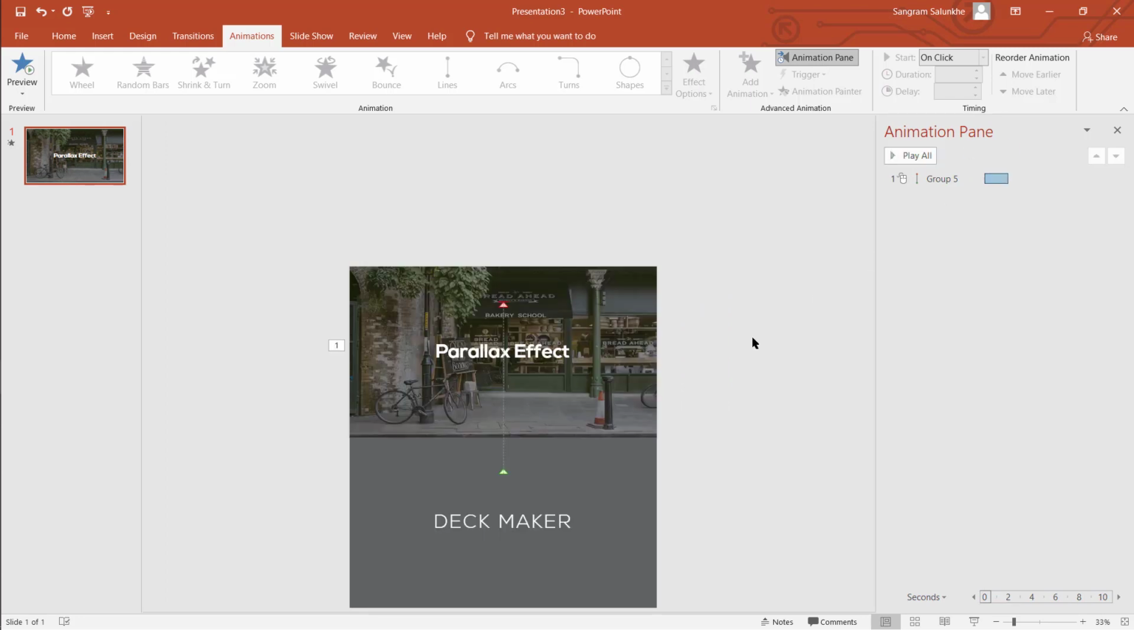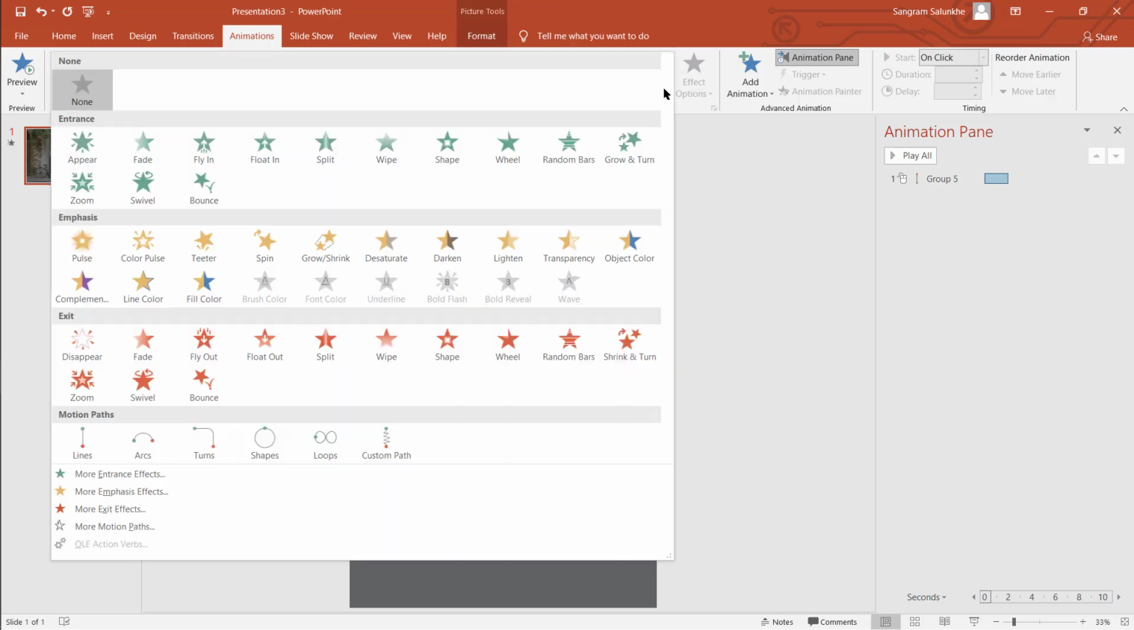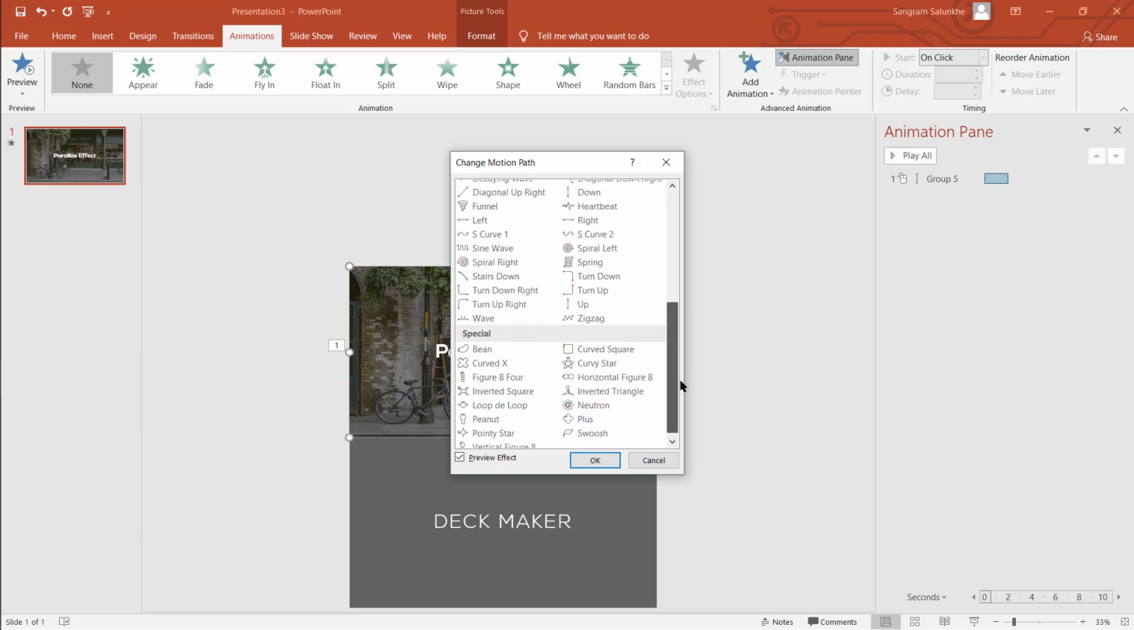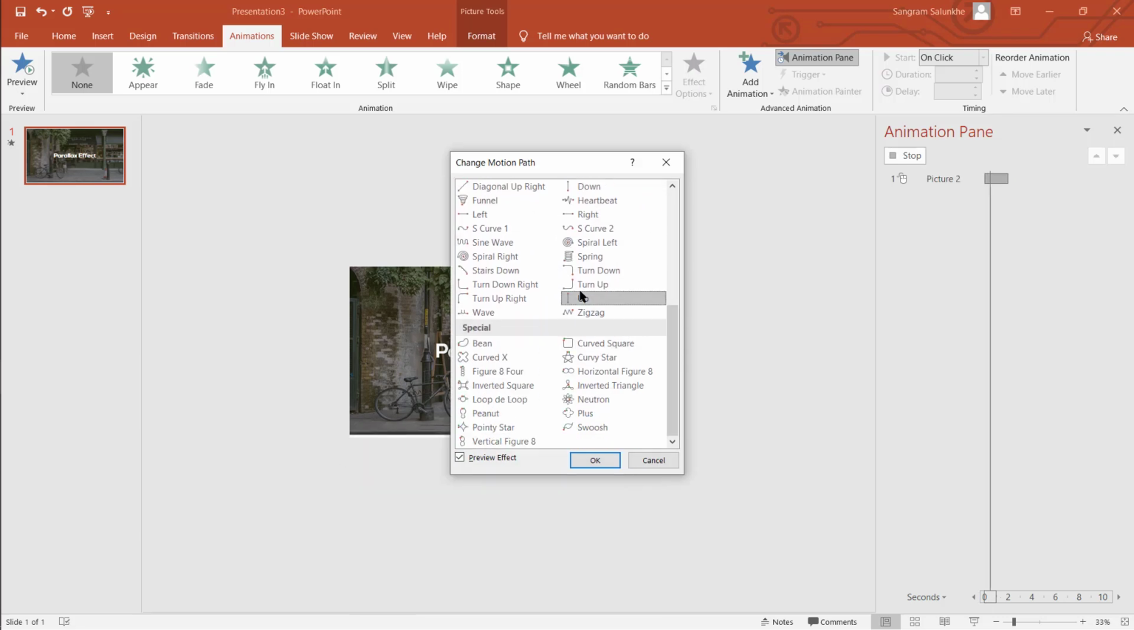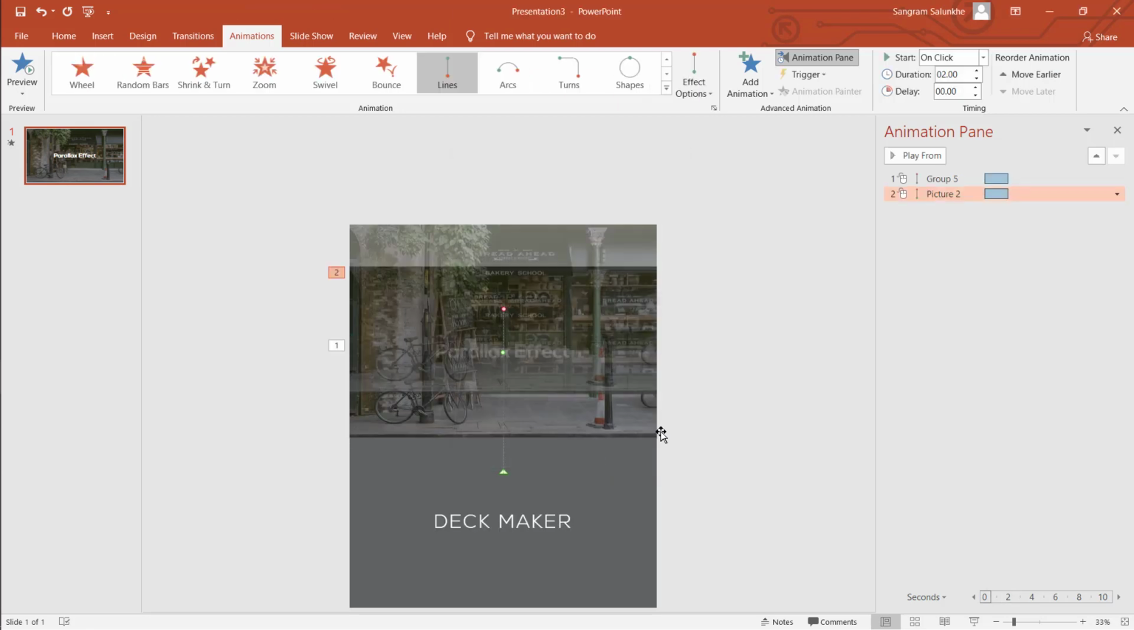And to make it more realistic, click on Image, then Animations and choose Up transition again. Right click on the second animation and click on Start with Previous.